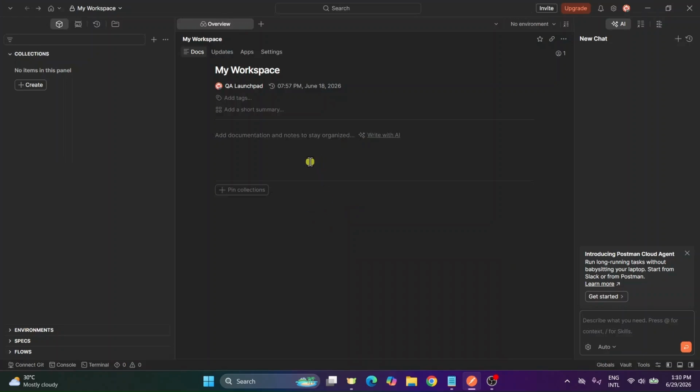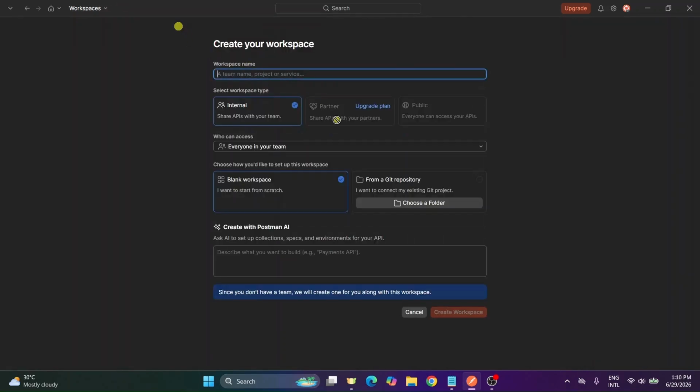A workspace is basically your main working area in Postman, where your requests, collections, and related assets are stored and managed. To create a workspace, you can go to the Create option and set up a new one for your project. Enter a workspace name, select the workspace type. For most projects, an internal workspace is a good choice, allowing you to securely share APIs with your team. You can also choose public if you want to make your APIs accessible to everyone. Then, choose who can access the workspace.